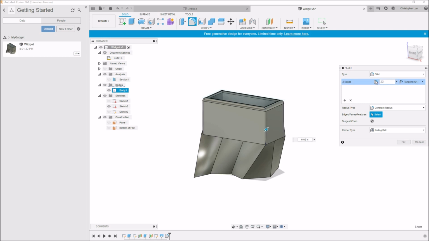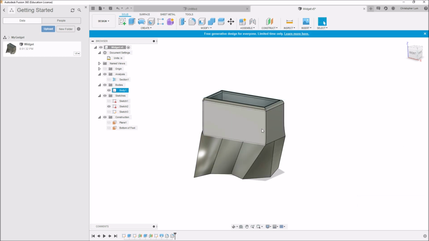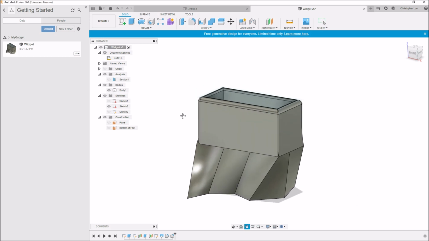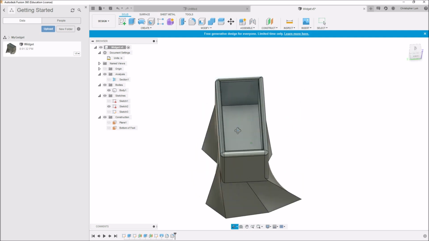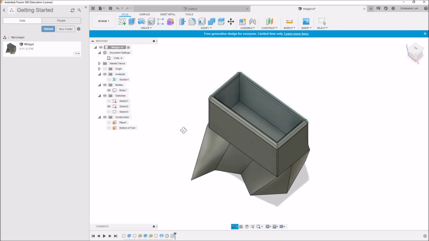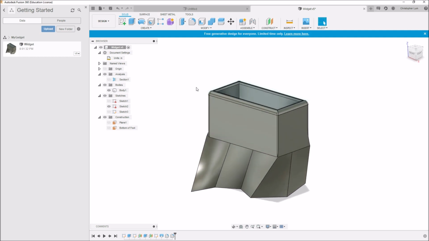0.02. Oh, that kind of worked. 0.03. No, I don't think I like that. Yeah, let's go with 0.02. There we go. Okay, now all the top edges are filleted, albeit not all equally. But again, I think this goes to show some of the power and how easy it is to start sketching in Fusion 360 and to create some of these geometries. So again, let's hit save.